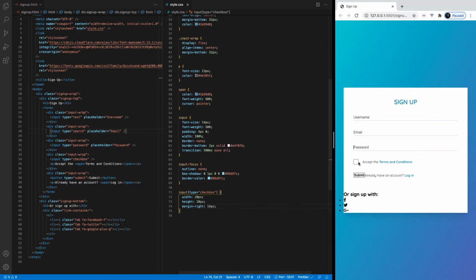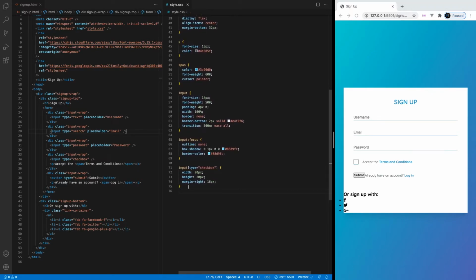Now you can see that when I hover over this, you can't really see it too well, but there is a little bit of an outline here, which is from the focus state. So what we're going to want to do is we're going to just copy, oops, what's going on here?